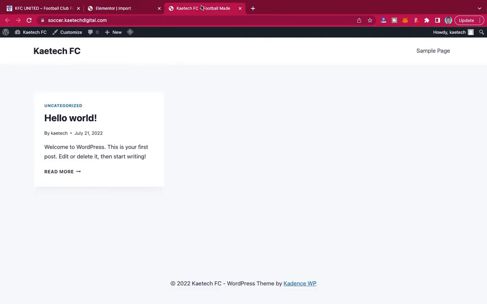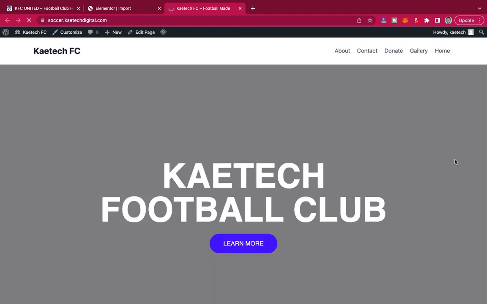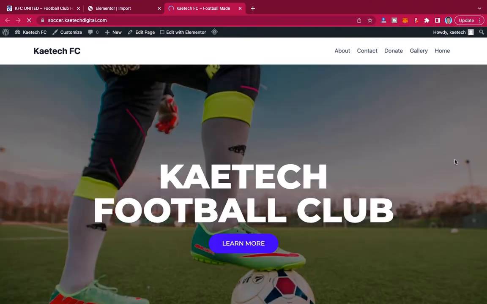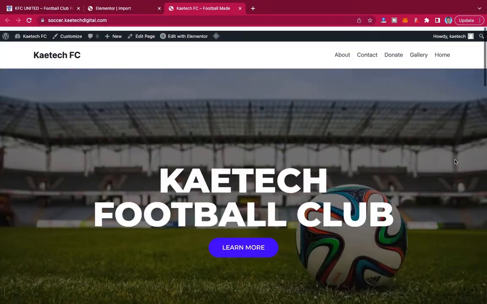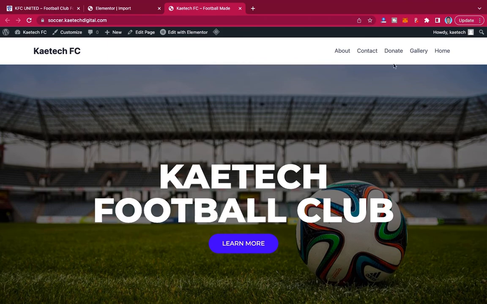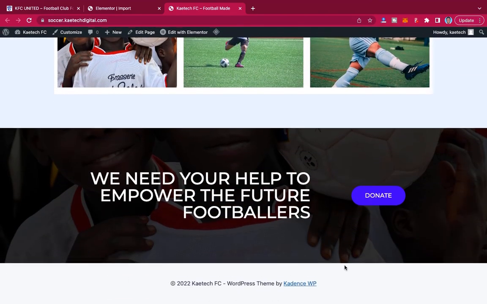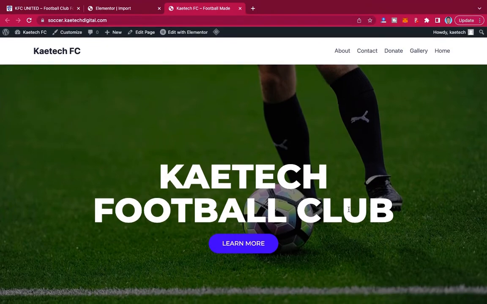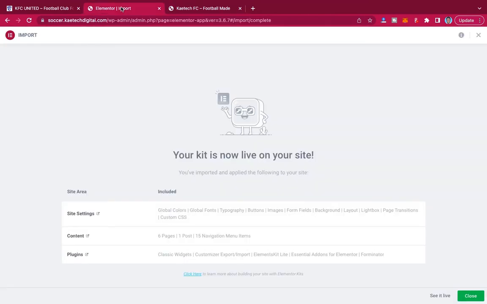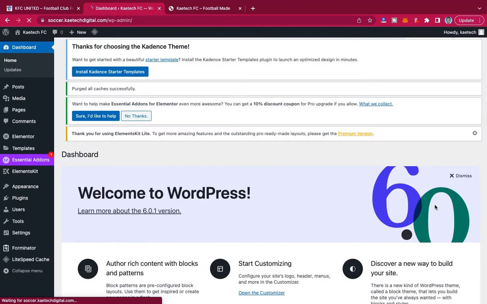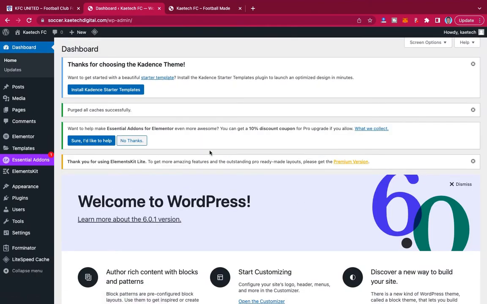So if you come over here and refresh our website, we are supposed to see the changes that have gone through. As you can see, the changes have come. Now we have a fully functioning website, but as you can see, it is not complete. Even the footer is not complete because there is one file that we haven't uploaded yet. So let's go back to the dashboard and click on close over here to close the Elementor import tab.